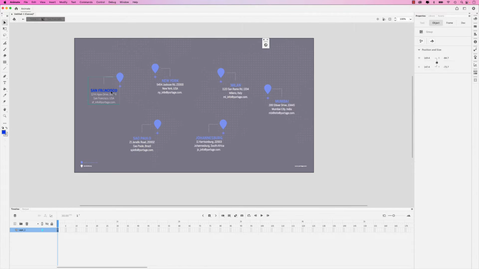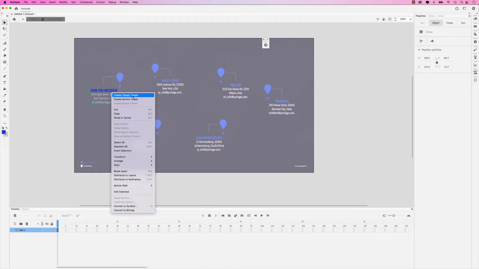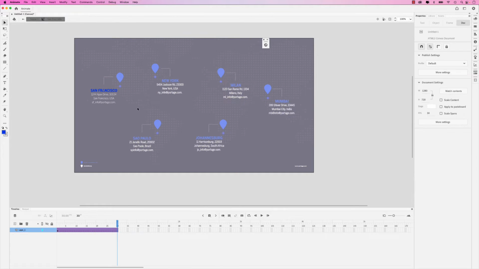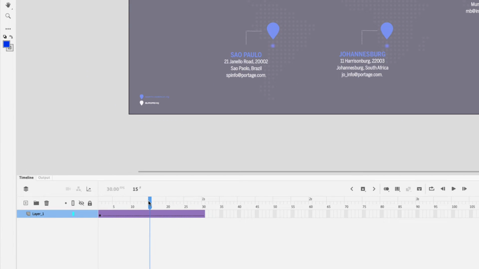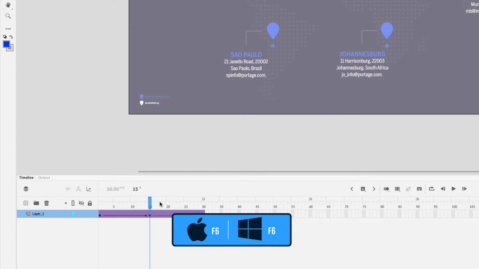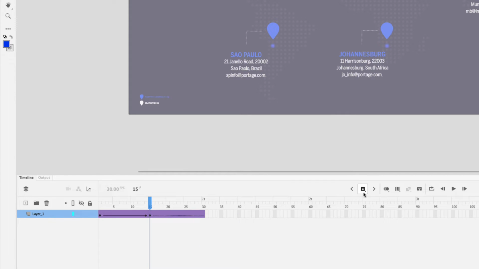So if I double click, much like I did before with the blue dots, this takes me into its own separate timeline. Now I can right click this and create a classic tween. And in this case, I want to add 2 more keyframes to the sequence. So I'm going to drag my playhead to the 15 frame mark and press F6 to insert another keyframe. You can also click this here to insert a keyframe. I'm going to drag the playhead to the 1 second mark, click there, and F6 to insert another keyframe.